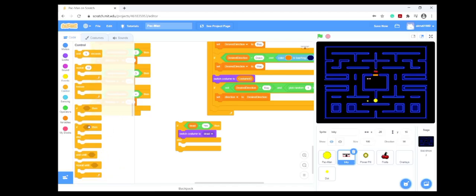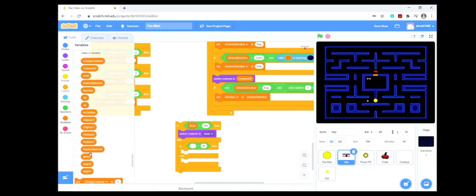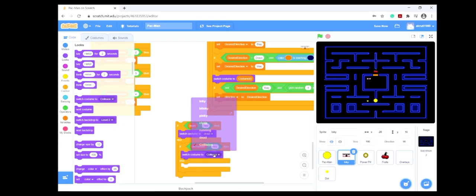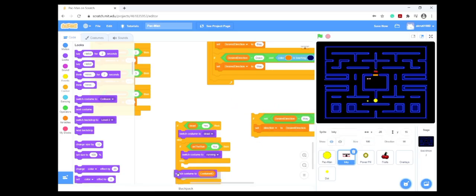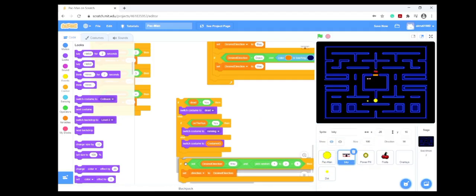So again go to control, put big if else condition, and here again go to operators. Let's check equal to. Okay, then now we have to check the variable on the run. If on the run is yes, then we have to switch the costume to running. Else we have to switch this costume to costume ID. And we'll drag this big if exactly below the if block.